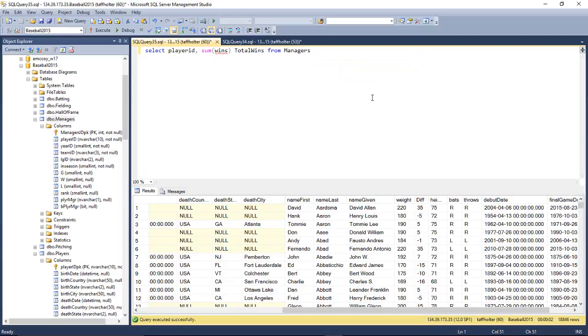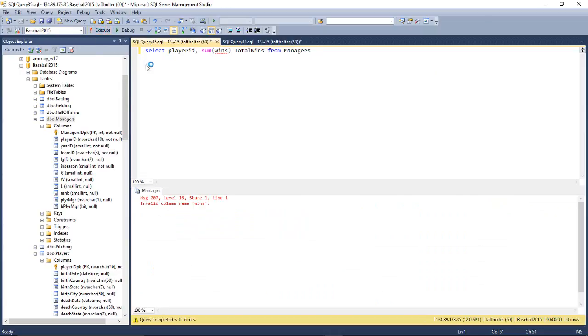Now, if I try to run this, of course, I'm going to get an error because I'm trying to mix a column with an aggregate function. So I have to group by player ID. Let's go ahead and do that. Let's group by player ID. Let's see what we come up with now. Well, that should be W, right? So it probably wouldn't have worked to begin with.